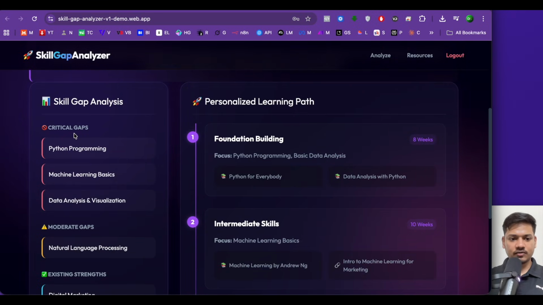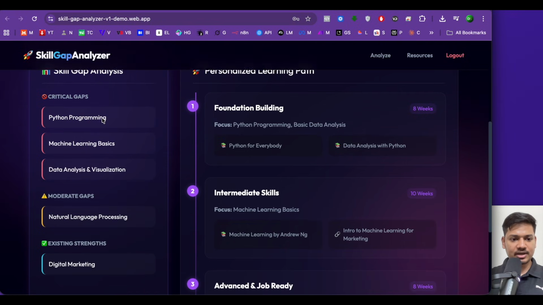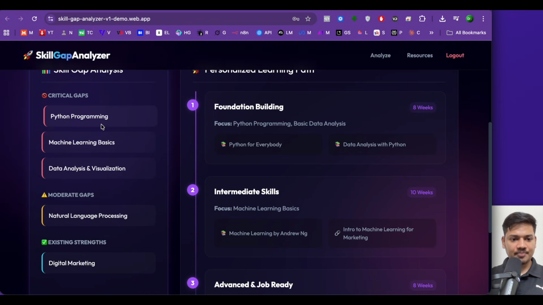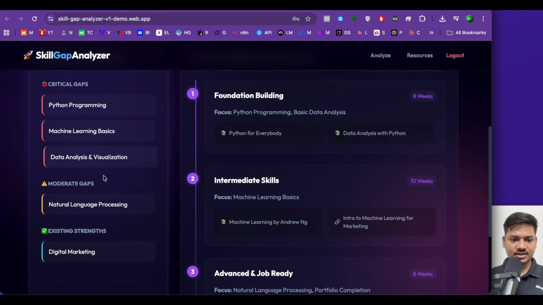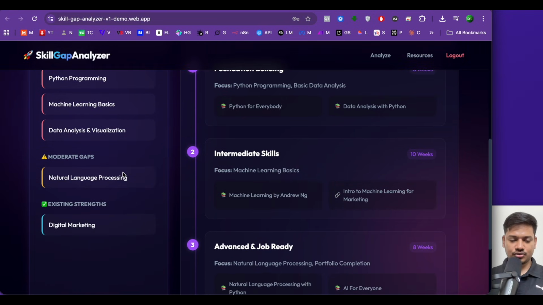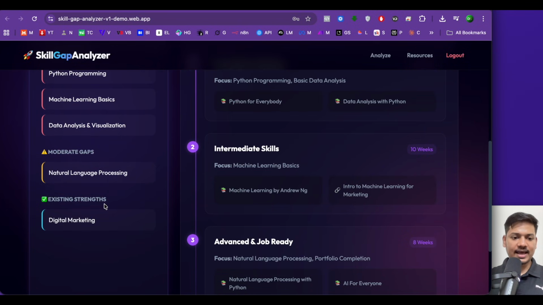On the left hand side we can see the skill gap analysis. These are the critical gaps. Here I need to know Python programming, machine learning basics, data analysis, and visualization. These are moderate gaps like natural language processing, and these are the existing strengths that I had already.